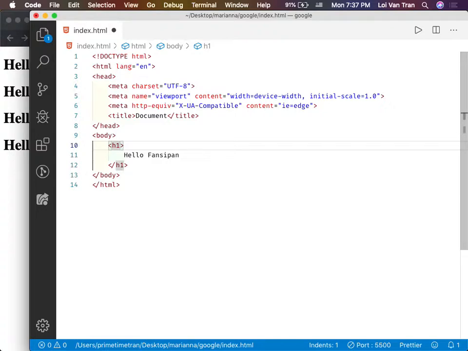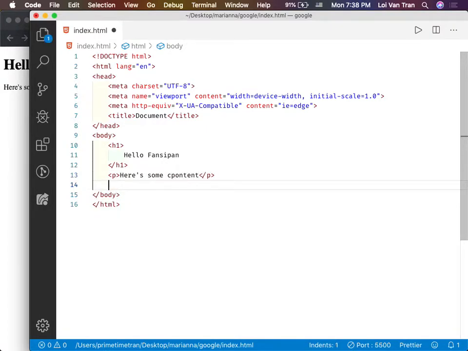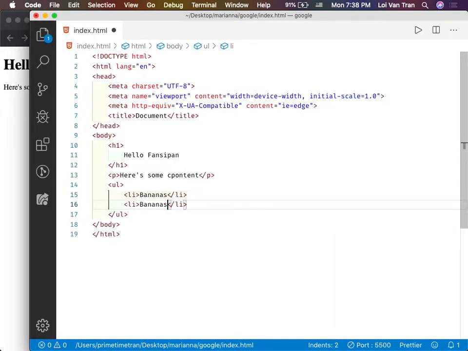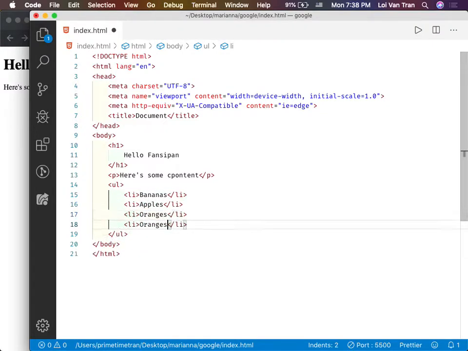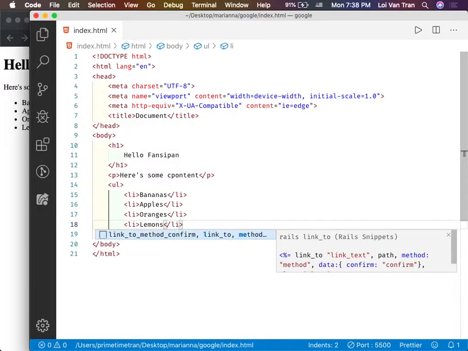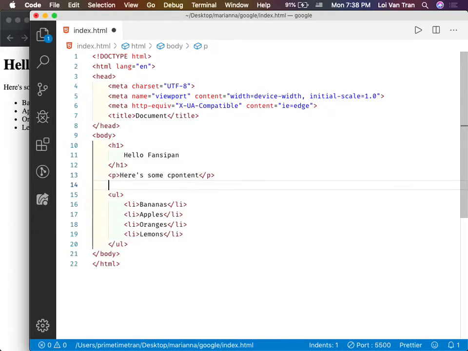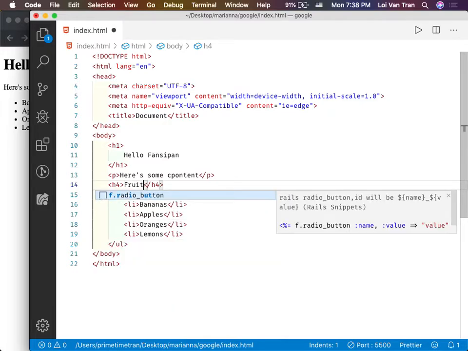Okay, so in addition to having an H1 tag, we also have a P tag. Here's some content. There are many different tags that we can have. We can have something called a UL tag, which consists of unordered lists. Inside of that, we have LI tags, which are list items. What's something that's in a list? Bananas, apples, oranges, lemons. What is this a list of? Yes, so we got our fruit here.